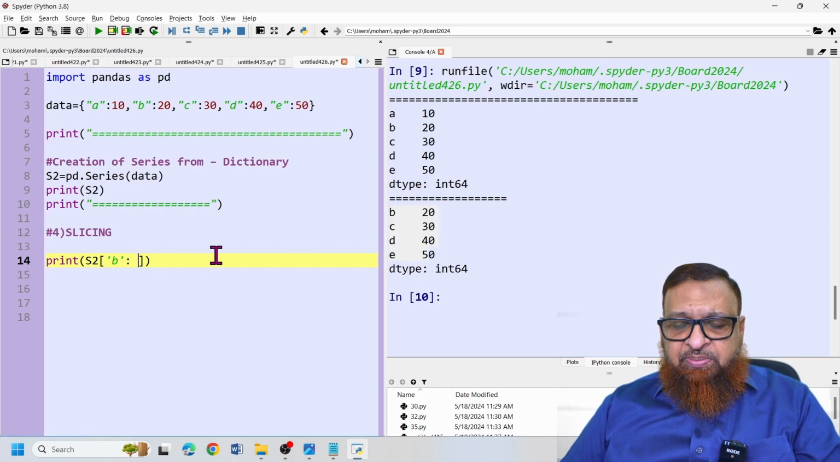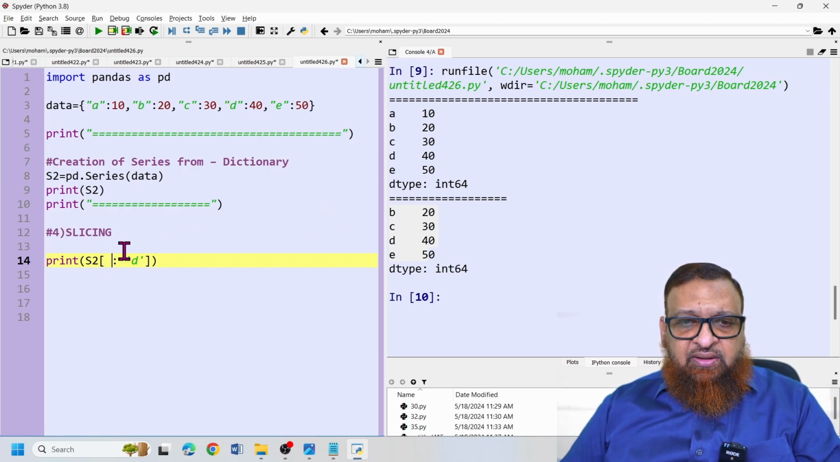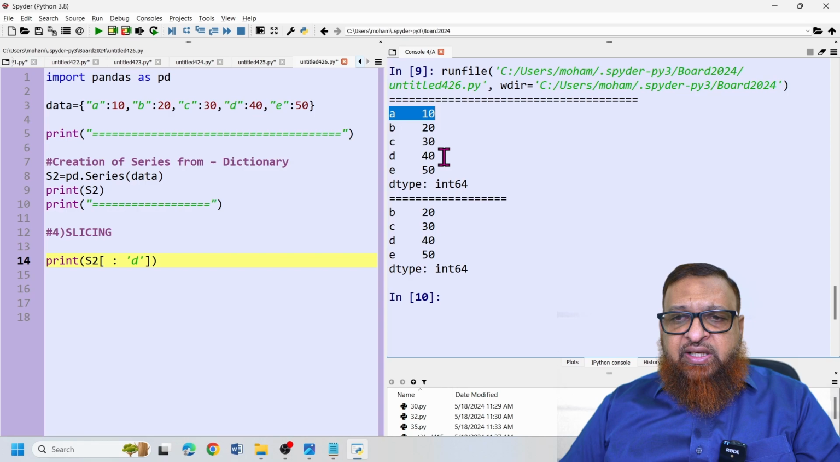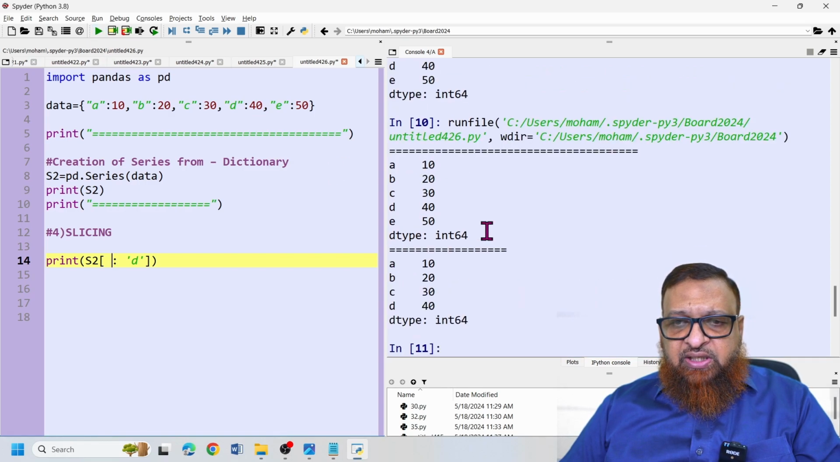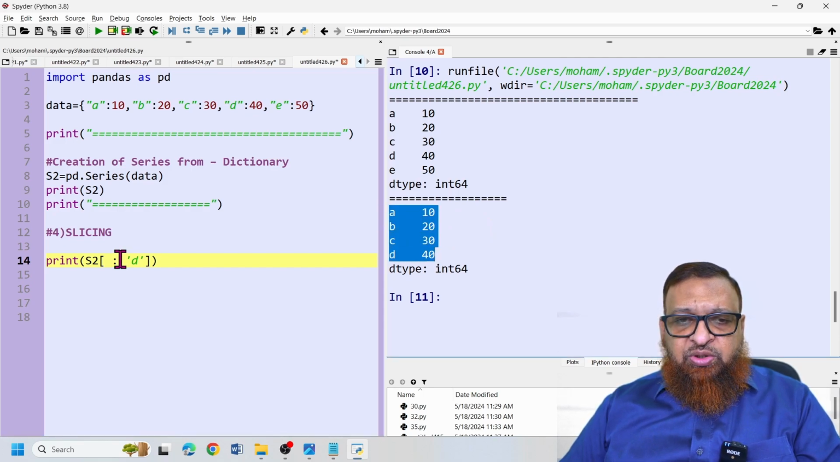Let me give D here now, then I will remove the first one. If I remove the first one and it is blank, that means it's going to start from where? From A, because we have not given any starting index. The ending index we have given D. So it will display till D, from A to D. Please see that. A to D has displayed, even though we have not given it.